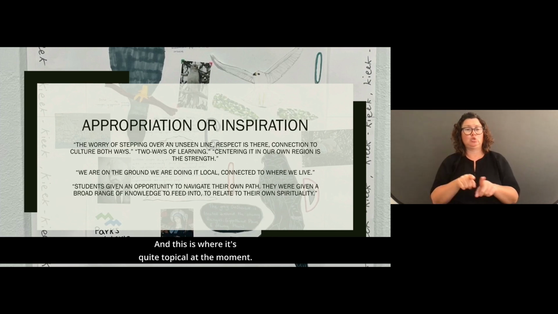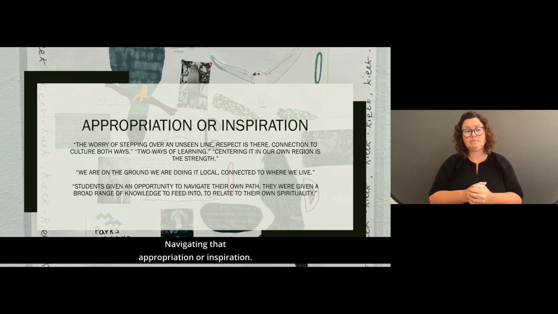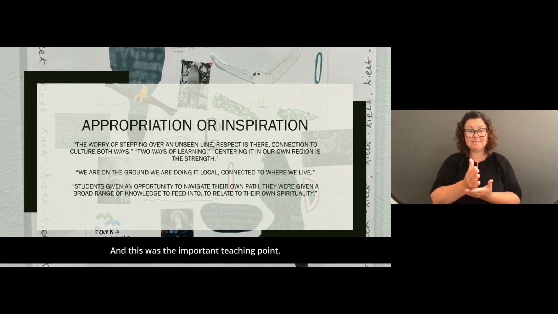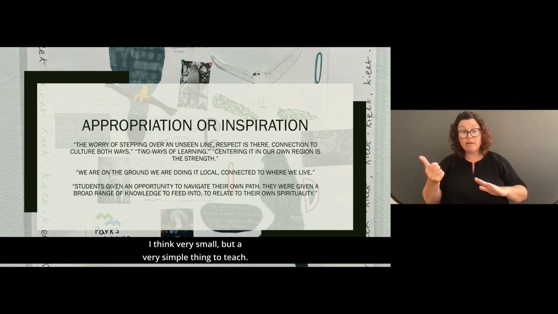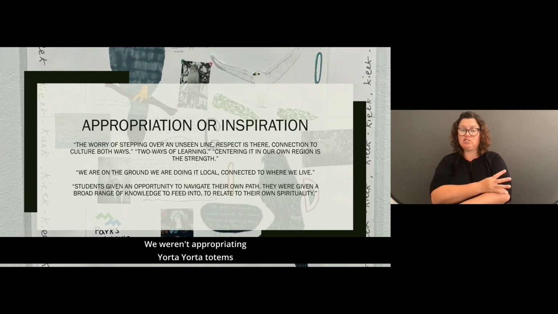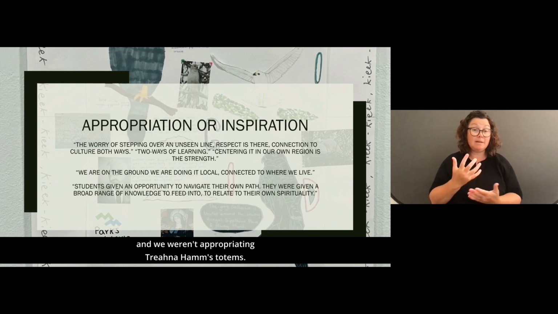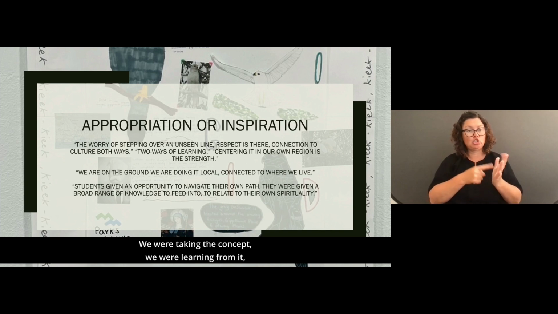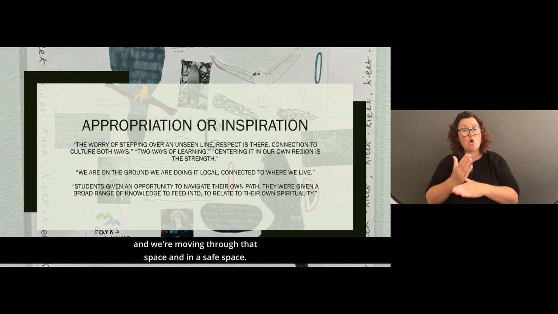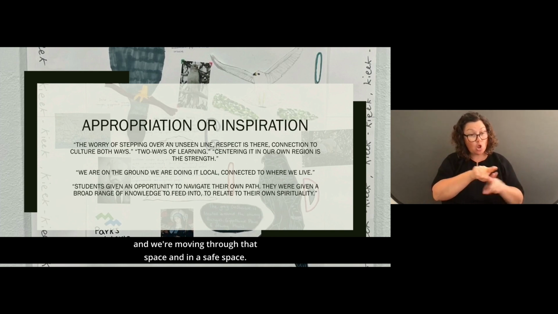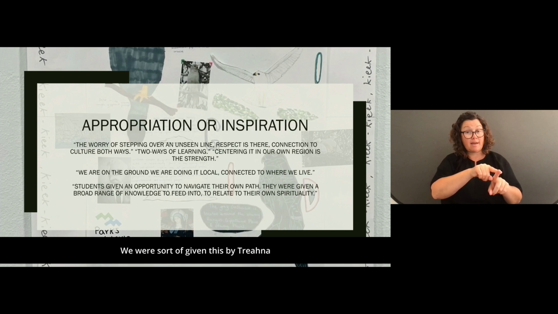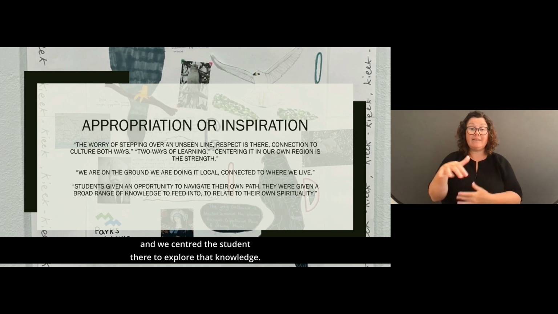And this is where, it's quite topical at the moment, navigating that appropriation and inspiration. And this was the important teaching point, I think. Very small, but a very simple thing to teach. We weren't appropriating Yorta Yorta totems, and we weren't appropriating Trina Ham's totems. We were taking the concept, we were learning from it, and we're moving through that space in a safe space. We were sort of given this by Trina, and we centred the student there to explore that knowledge.